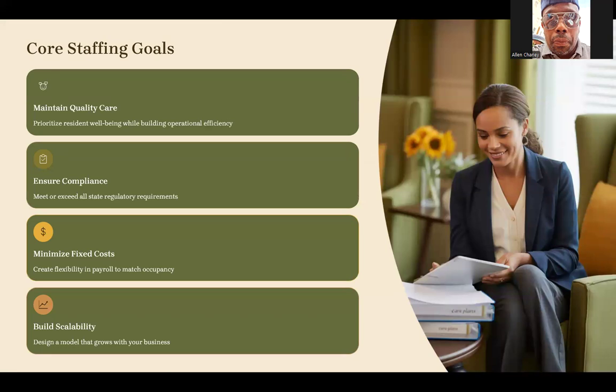Core staff goals. The goals of your staff are going to be to maintain quality care, prioritize residents' well-being while building operational efficiency. So that's the balance right there. Ensure compliance, always meet or exceed all state regulatory requirements. So you've got to stay on top of your documentation. It's all about documentation pretty much. Once you get licensed, it's just keeping up with the documentation.